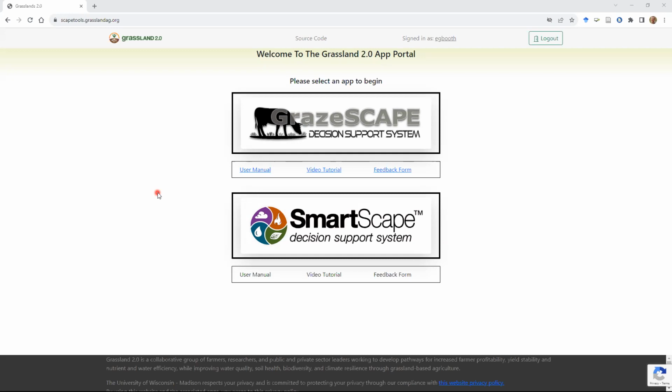So GrazeScape is a farm-based decision support tool. It allows a user to create a farm operation and draw out field boundaries and play around with some scenarios that could occur on that farm in terms of different management options. And then we can run some models under the hood and estimate some outcomes associated with those scenarios.